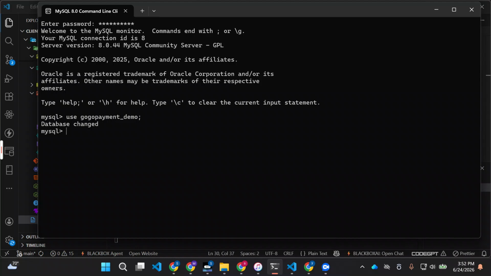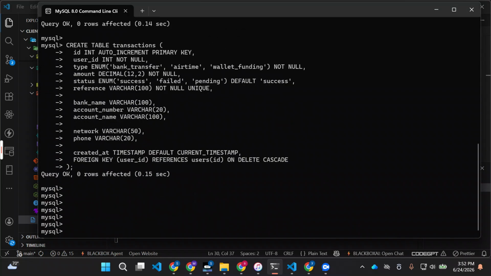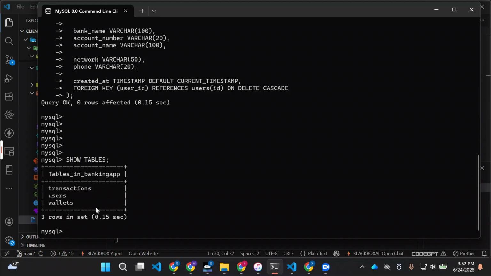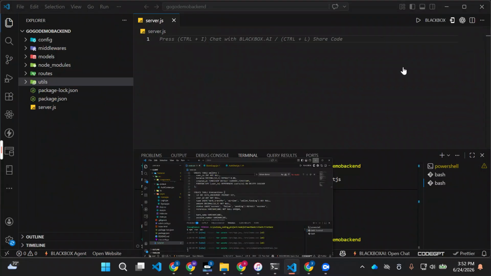All right, so in here, I'm going to create a database. I'm going to say create database banking app. Okay, so I've created a database called banking app. I'm going to say use banking app. And I'm going to paste all of this stuff that I have right here. So I've successfully done all of this stuff here. If I come and say show tables, you can see it shows all of these tables are here. So we have transactions, we have users, and we have the wallets.